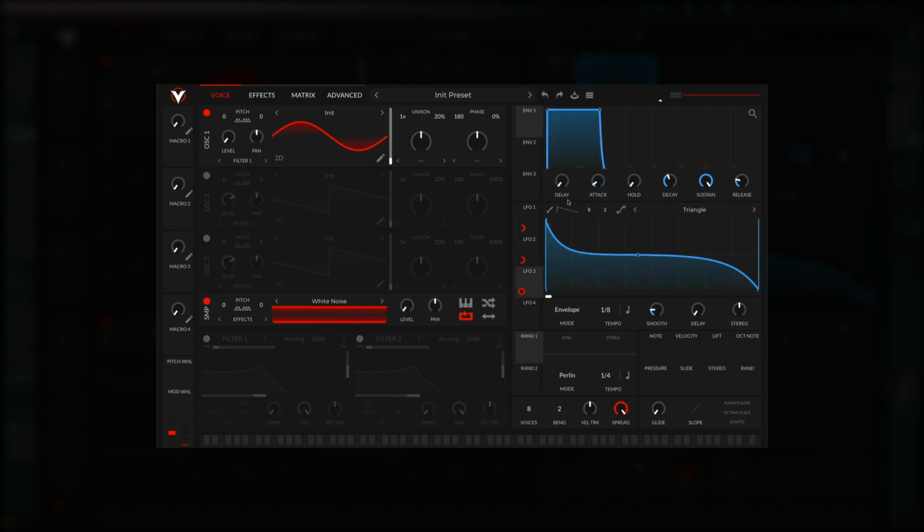Now at the moment you can't really hear how this is going to be accentuated, but when we get into the effects section with the compressor, having this kind of shape really accentuates the sort of punch and transient of the initial hit of the kick drum.